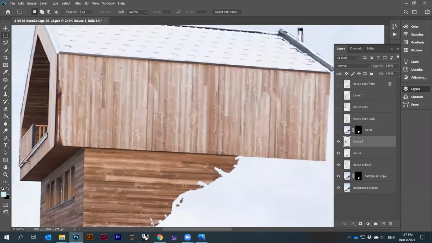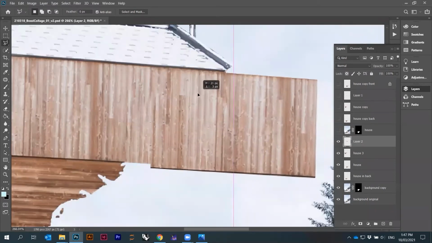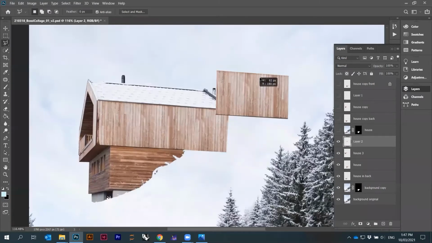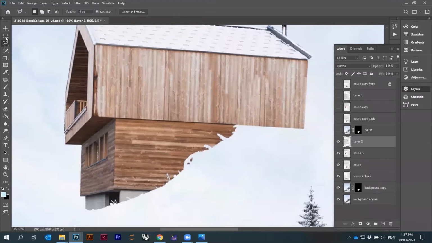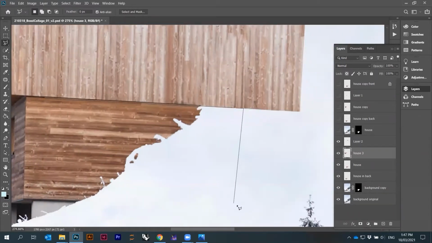Another way of doing the same thing is to select this area here, going down the line, maybe like this, and just press Control C, Control V. I just copy and paste this part. Now I have a part of this house, or facade, that I can move around if I want, and use it to patch up certain parts of the image. And maybe we can do something here also, continuing up.